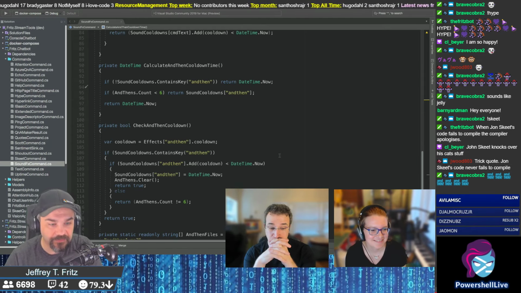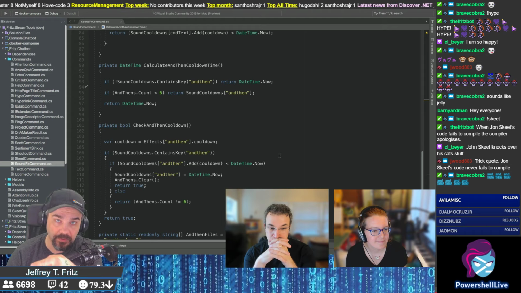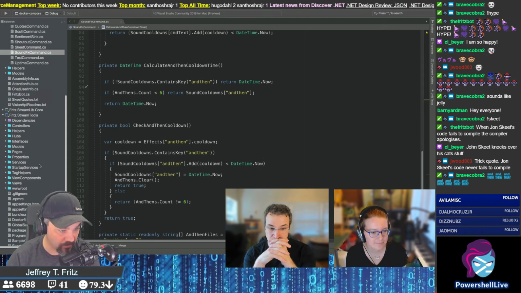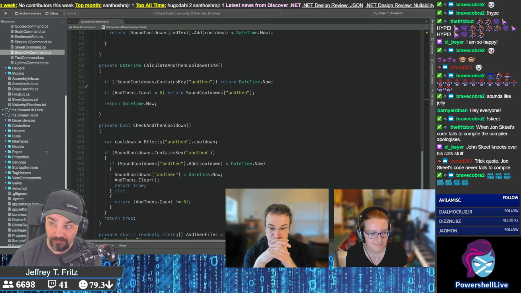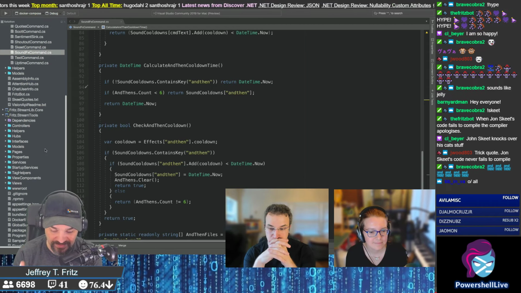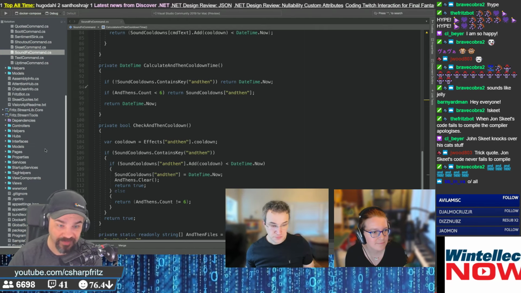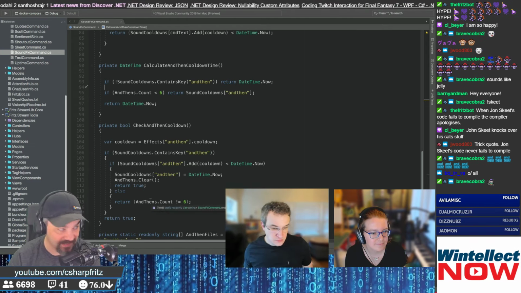Anyways, so this actually connects over, uses SignalR, connecting to an ASP.NET Core application where I've got the browser source embedded inside of OBS here so that folks can hear the sound effects.